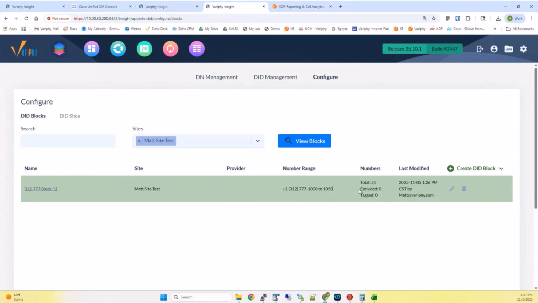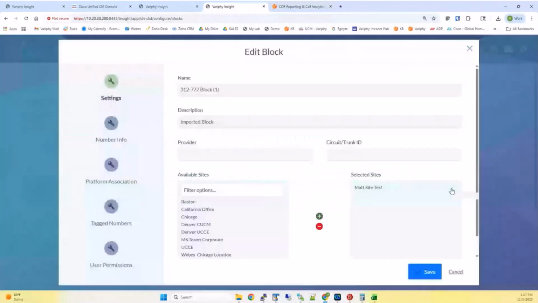It would have created those 10 exclusions, and then obviously would have had a numeric of 10 in here to give us the heads up about that. Okay, so now this should look very similar to what we were walking through earlier. Again, it is going to have the naming convention of the NPA NXX as the block name. The description will be import block. The wizard does put that in there for us.